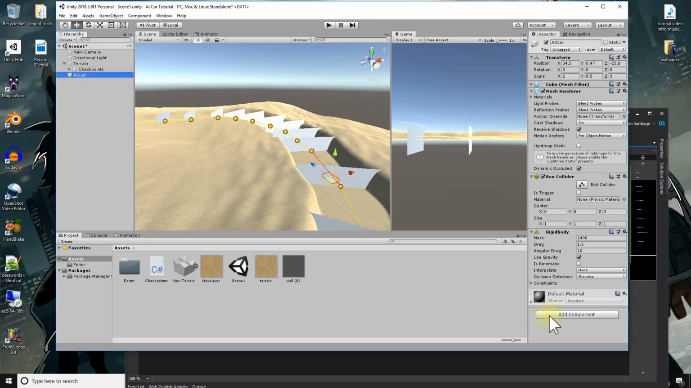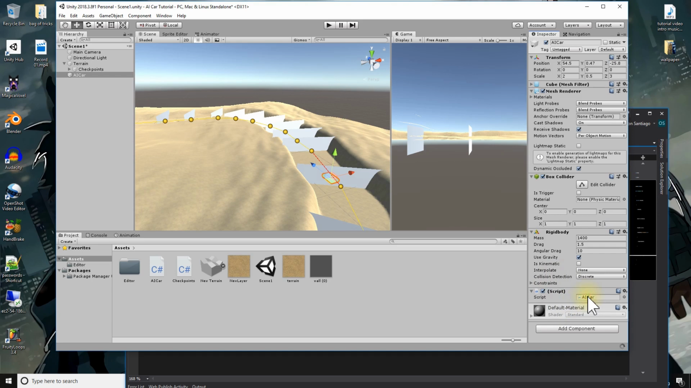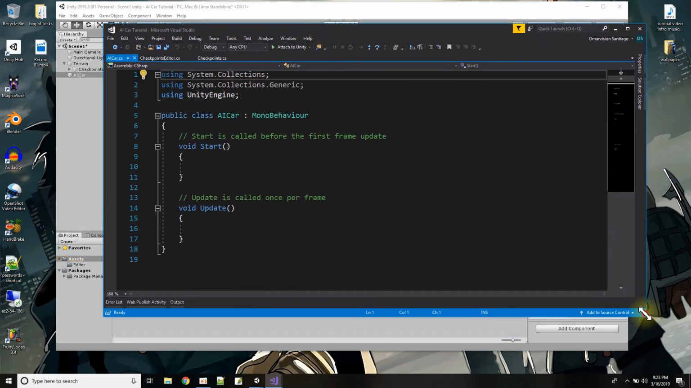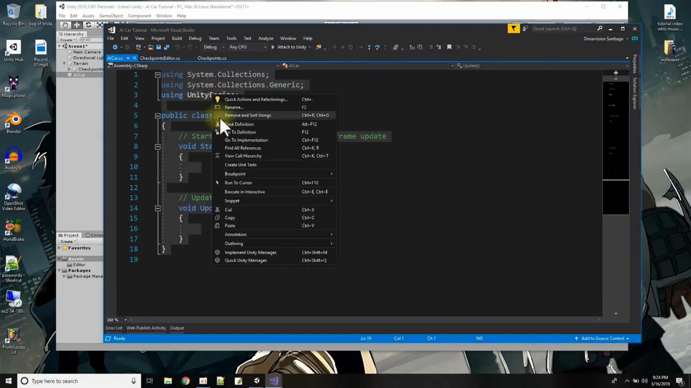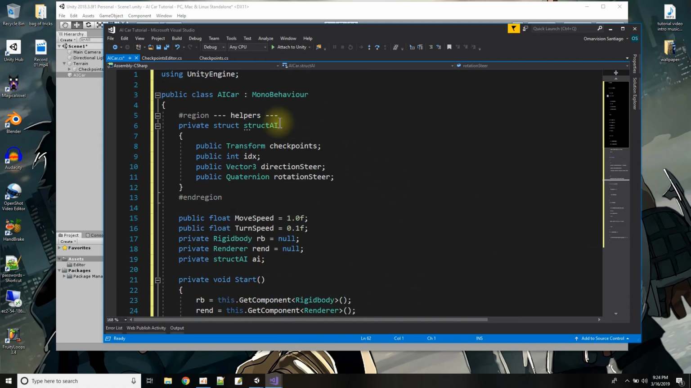I select the car and I add a component. I'm going to add a new script. This new script I'm going to call AI car. Okay, and now let's go to the script for AI car. Double clicking on it, and here we go. And this is what we're going to type in for the AI car script. All right, so I only need to use the Unity engine, and the AI car script is derived off of MonoBehaviour, so this is a regular script.